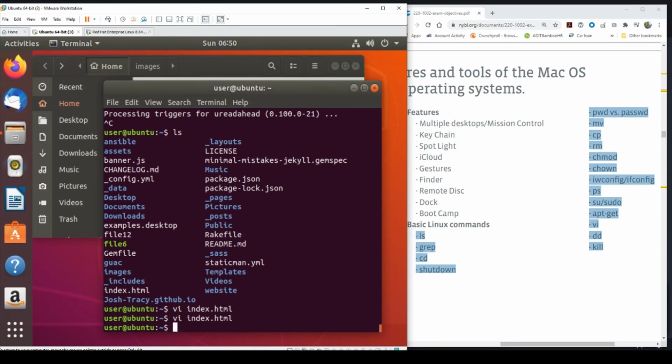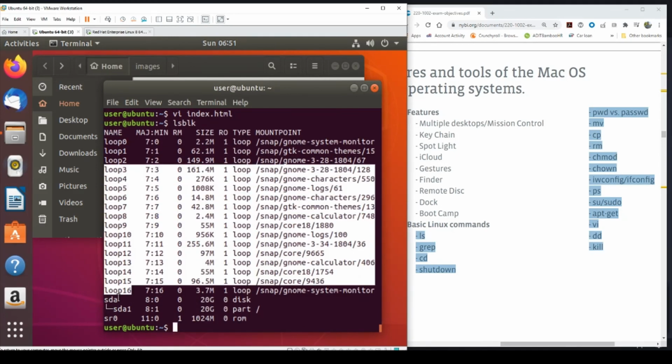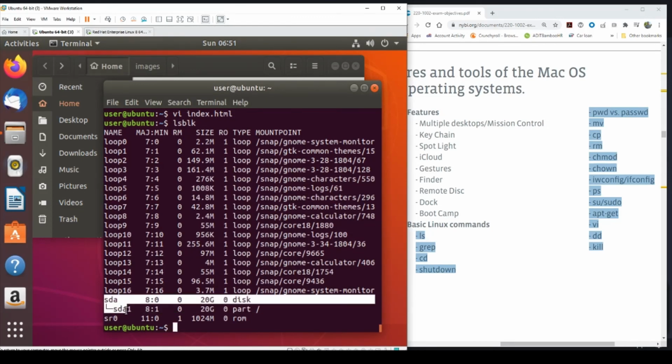DD stands for destroy disk. I don't have another device hooked up, so I can't really give a good example of this, but basically it stands for destroy disk because DD is used for making an image of your disk, right? So if I do an ls block here, don't pay attention to any of this stuff up here, but I have a block device here, which would essentially be my hard drive, right? If I wanted to make an image of that, I would use the dd command to make an image of that hard drive. And the way I would do that is I would do a dd if equals device sda here, right?